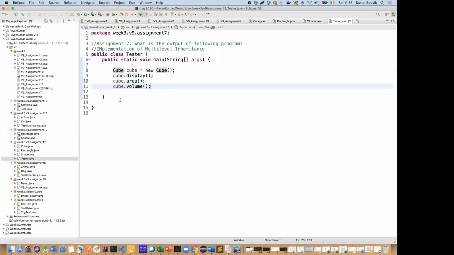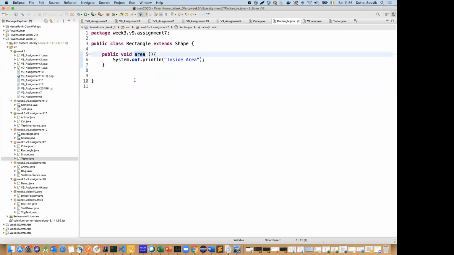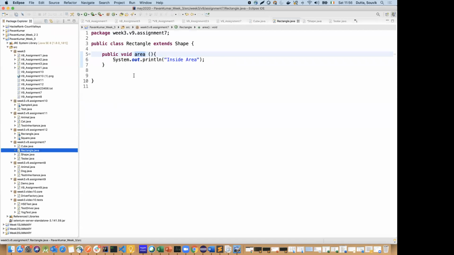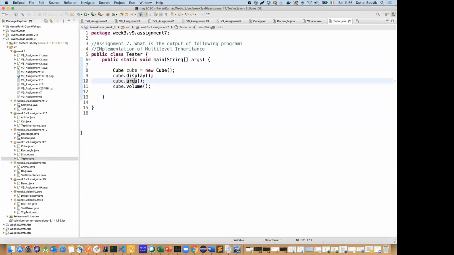Cube dot area. Oh yeah, because cube is extending rectangle, is it? Yeah, exactly. Cube is extending rectangle, and rectangle is extending shape. So when I create an object of cube, I can have access to display, area, and volume. Display is coming from shape, area is coming from rectangle, and volume is coming from cube. So we can access all those three without a hassle, and that's what I'm trying to show you here.